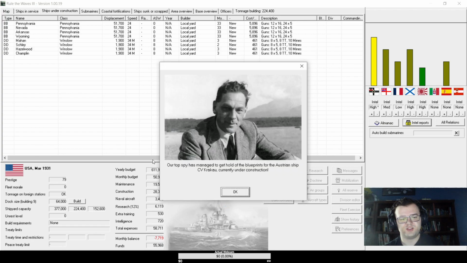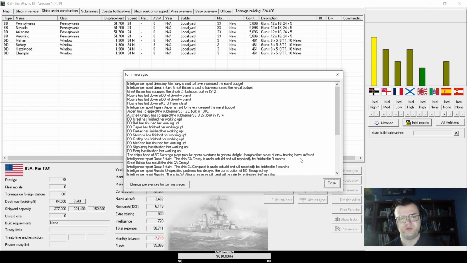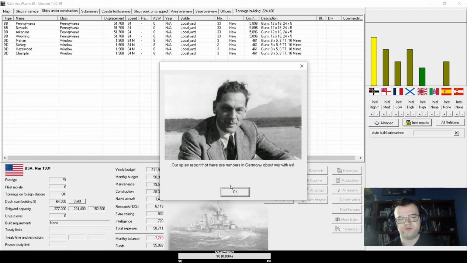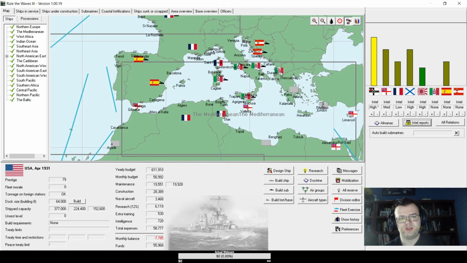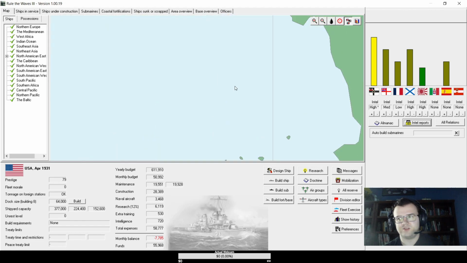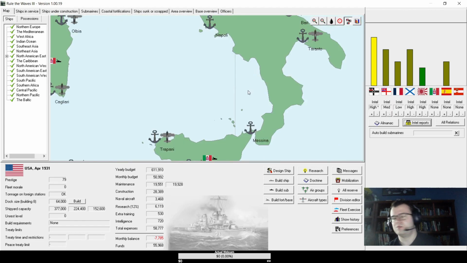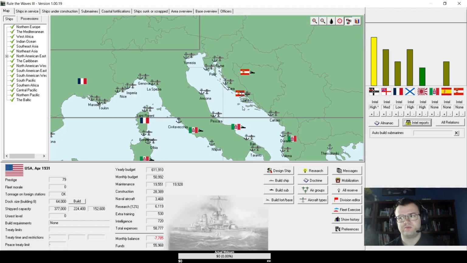Saratoga's still struggling with this opera business. The Austrians have a full-sized aircraft carrier with 67 aircraft. Why they would have that, I don't know. I mean, it's not like everybody needs it. Yes, I imagine there are rumors in Germany about war with us. I mean, they don't have any colonies still, so everything is operating out of the Adriatic here.